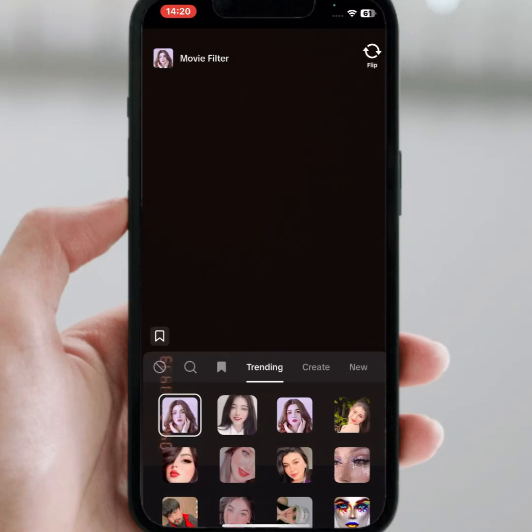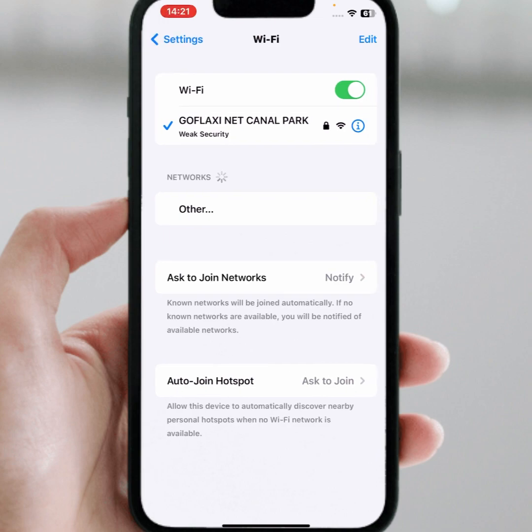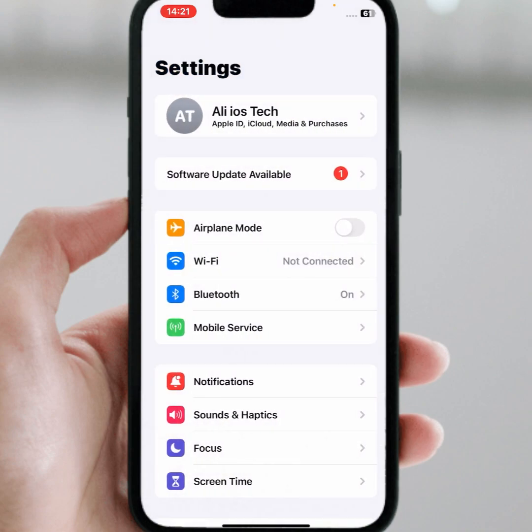In this tutorial I'm going to be showing you how to fix TikTok effects not working on iPhone and iPad. So how to fix: first of all, go back to your home screen and open your iPhone or iPad settings. Tap on Wi-Fi and make sure you're connected to a strong Wi-Fi connection. Turn off this toggle for at least 30 seconds, then turn it on, and after that go back. If you use mobile data, then turn on airplane mode for at least 30 seconds, then turn it off, and after that check whether the problem has been fixed or not.